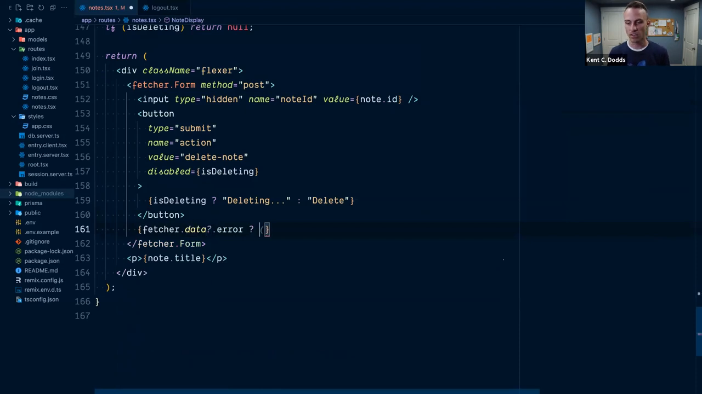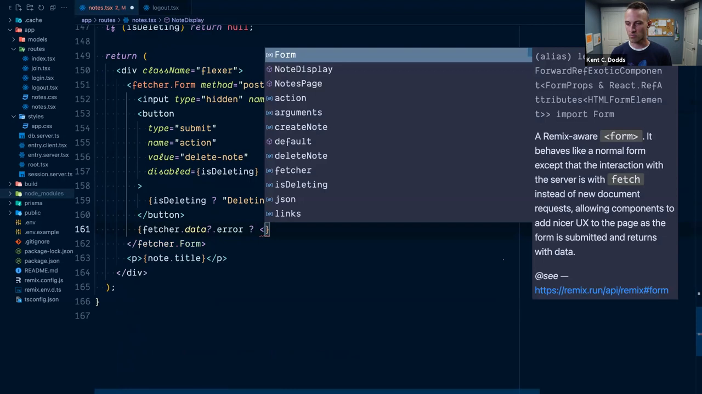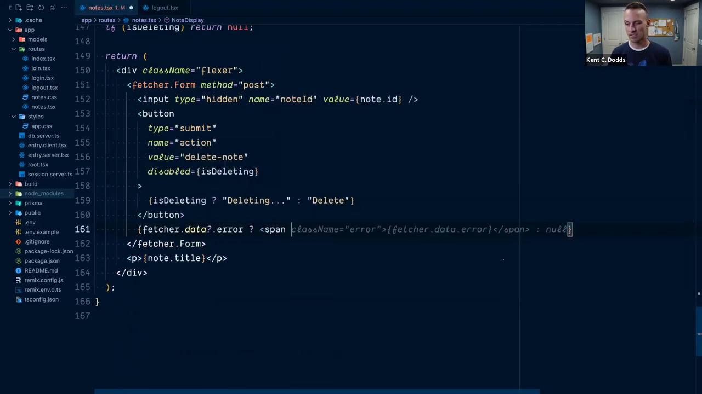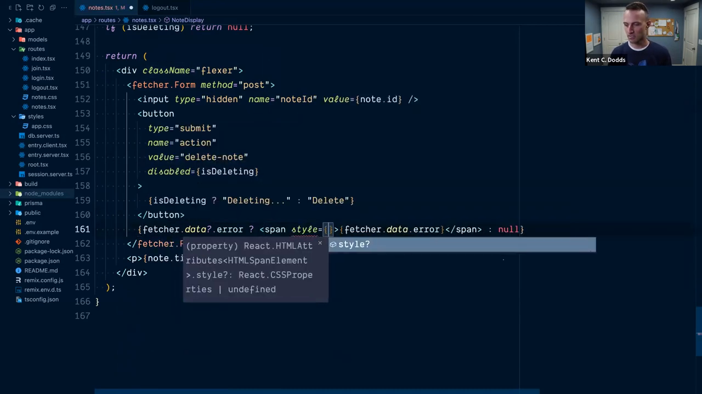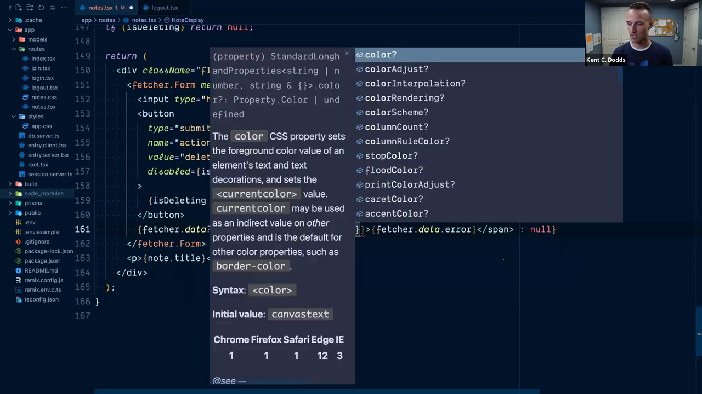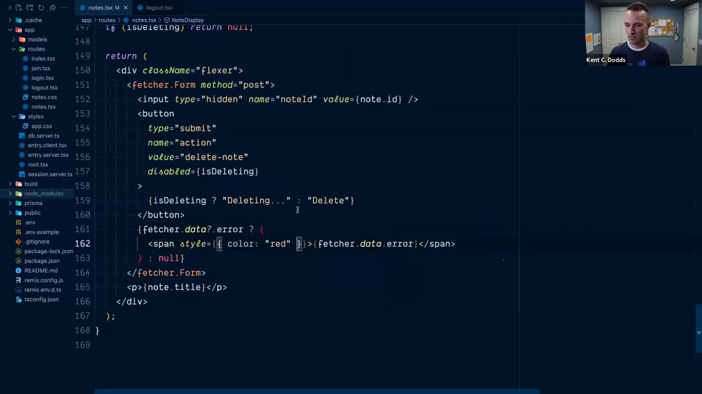That could not exist. But if there is data and that data has an error, then we'll render a span with, we'll do that. Except instead of a class name, because I don't think I have anything for that, we'll say style color red. Cool. There we go.